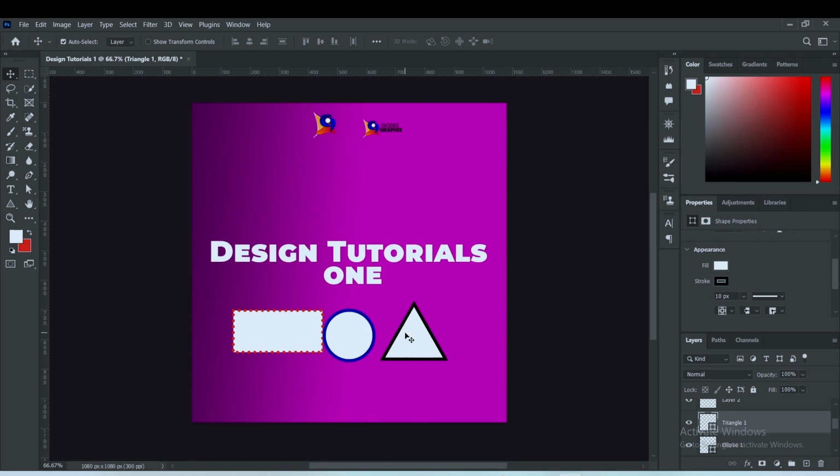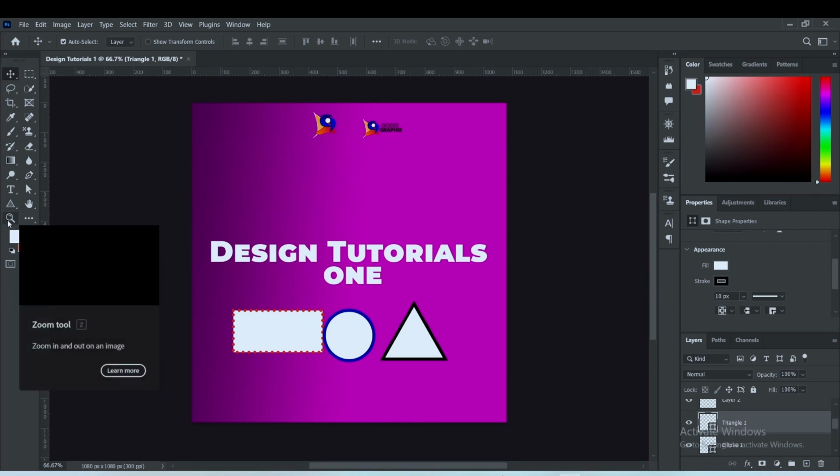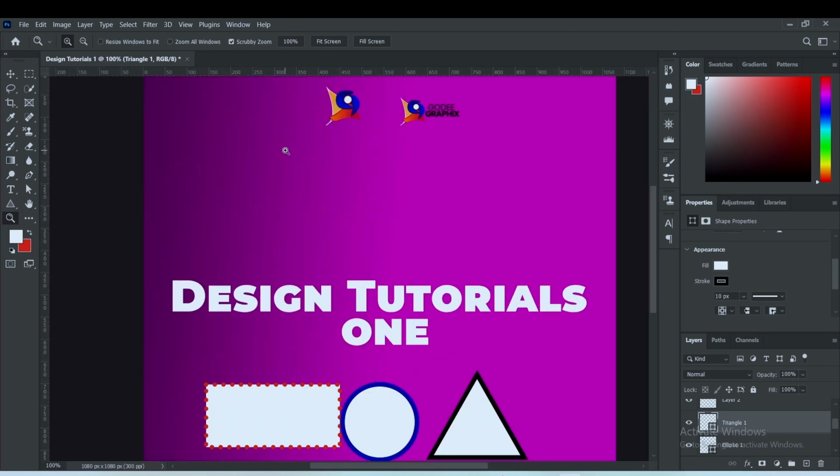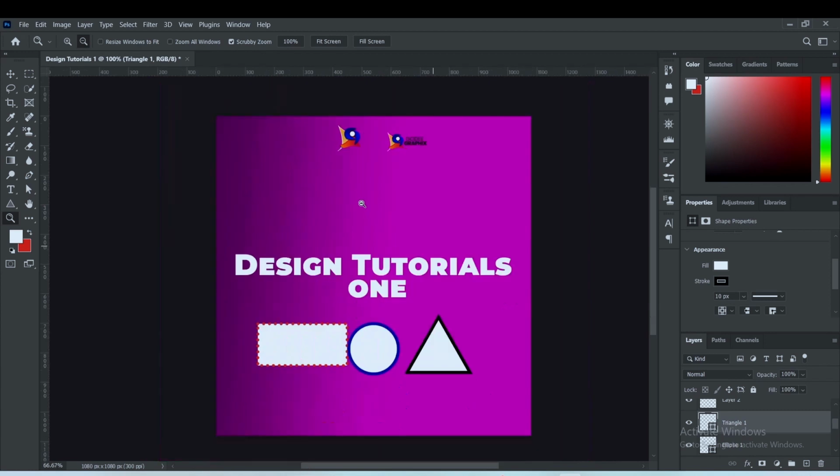Now we'll be going to the move and the zoom tool. The zoom tool is basically, if you select the zoom tool, just look here. We have plus, we have minus. The plus initially means zoom in, and minus means zoom out. You get that? Minus means zoom out.